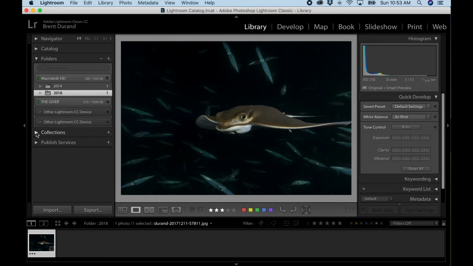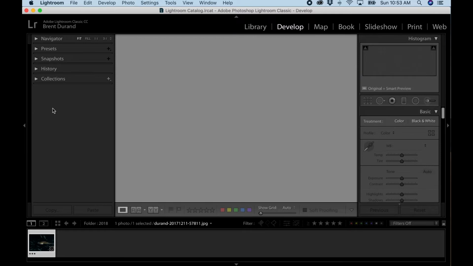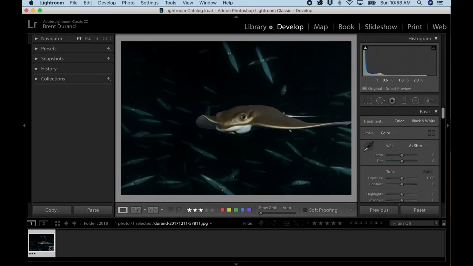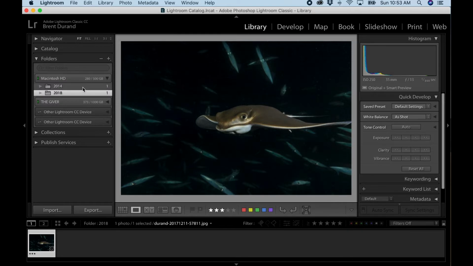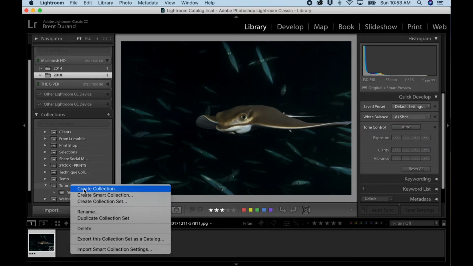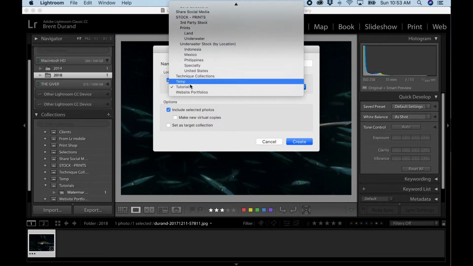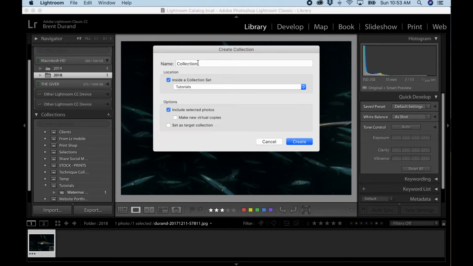You'll notice that Collections is right here in the left panel of Lightroom in the Library module, and also in the Develop module we've got collections in that left panel. I'm going to go back to Library since it's sort of my organization phase, open the collections, and add this photo into a collection. I have a collection called Tutorials. I can right click, create collection, and here we go. Location: inside collection set Tutorials. I can change that, but I'll leave it at Tutorials because that's what I want right now. I'm going to call it Bat-Ray collection, and click create.